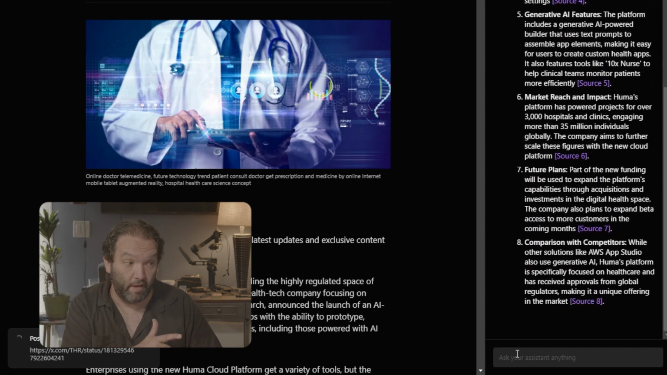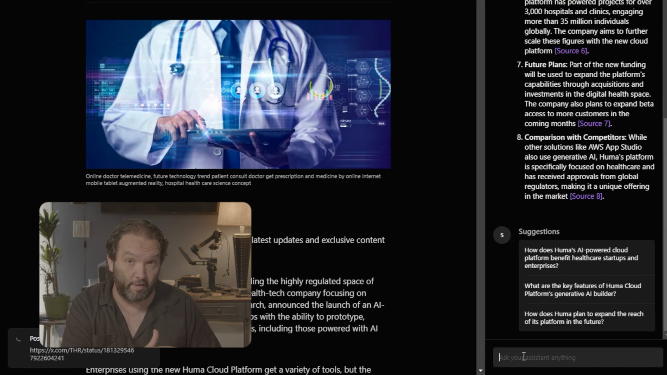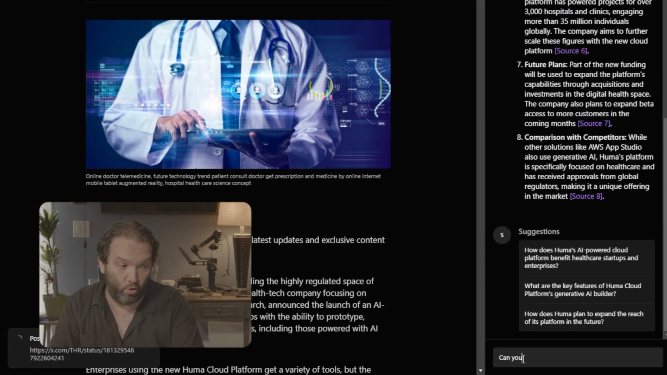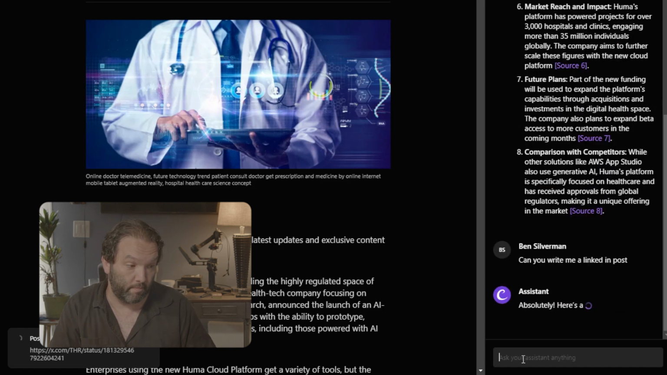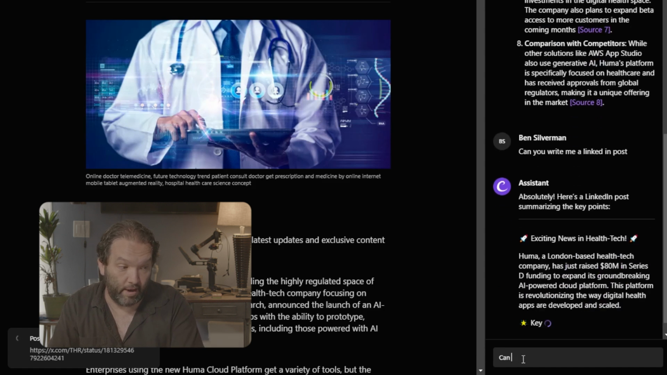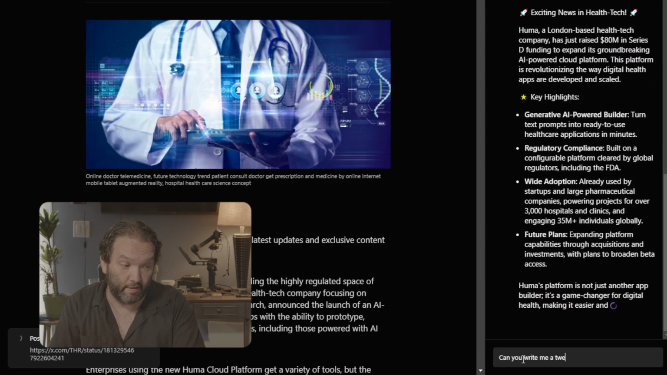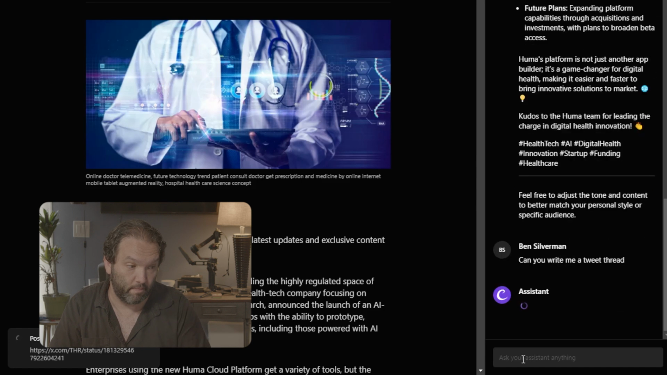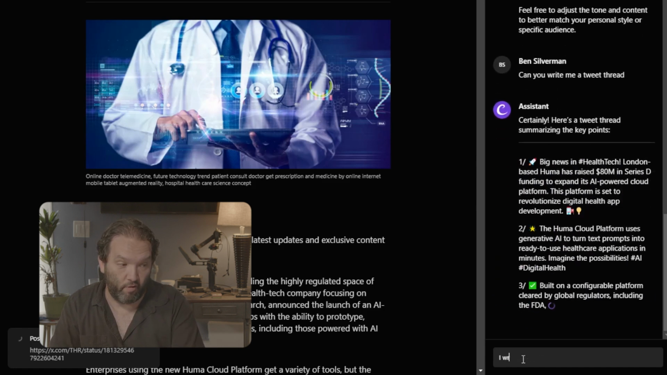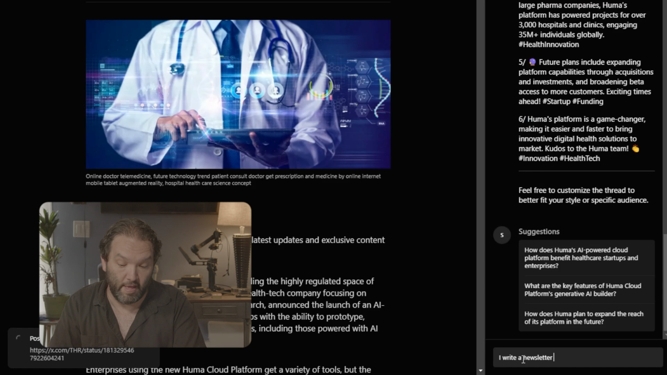That's insane. It's literally going through and summarizing all of this article. Can you write me a LinkedIn post? Can you write me a tweet thread? I write a newsletter. Can you do a short snippet for my newsletter? Start with an intro, 4 key points, and a conclusion.